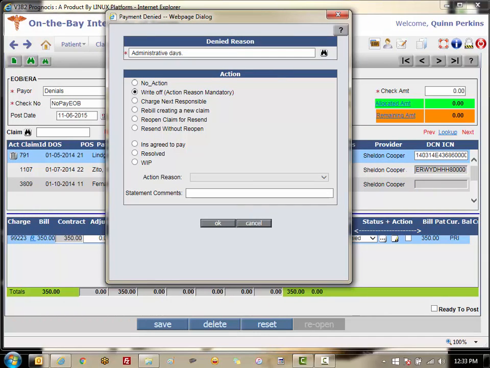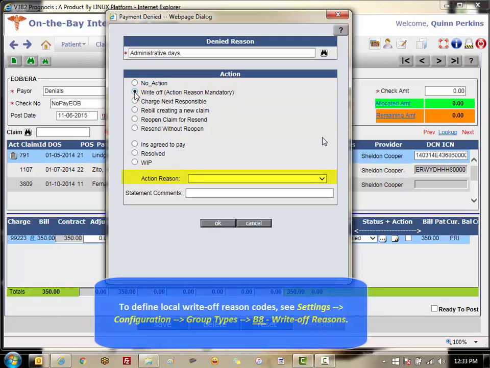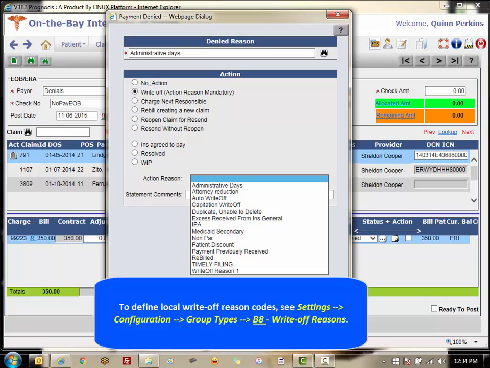Now, if, for instance, she can tell by the denial reason on the EOB it's just going to be a write-off, maybe it's an outright non-covered that you're well aware of, then in conjunction with posting the denial entry, she also can simultaneously go ahead and choose the write-off. And of course, there is an action reason here. These reason codes are defined by the practice. So for those of you who have administrative rights to the configuration menu, you can add custom descriptions here.